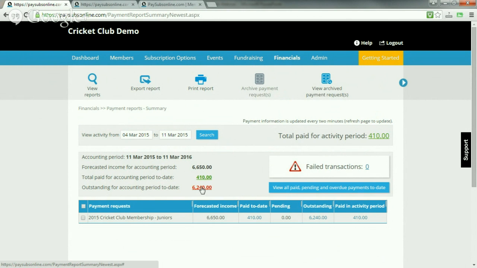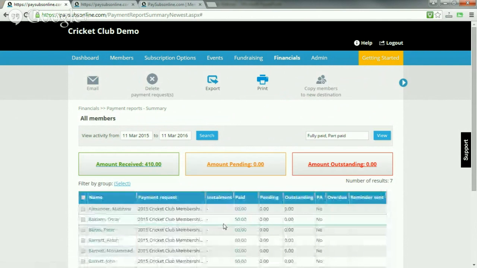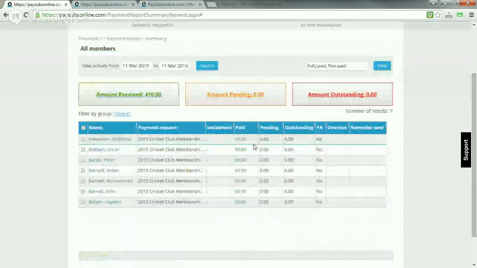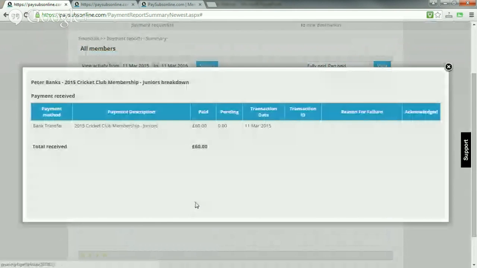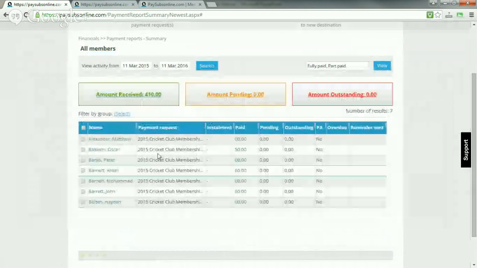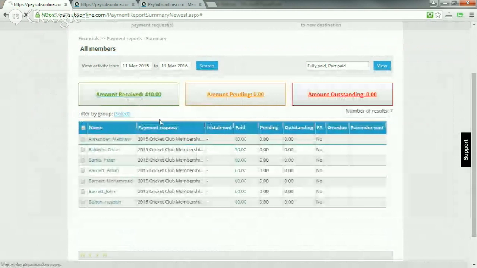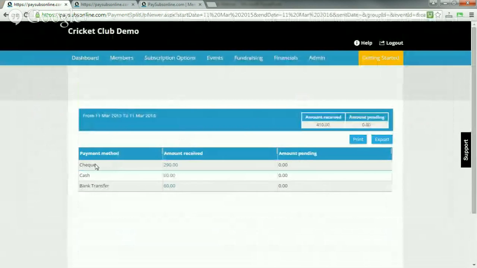And if I click on any of these numbers here, I can see the underlying information. So I can click that £410, and I can see, here you go, here are the people that have paid. I can also see a report of the different types of payment methods here. If I click on that, at the moment we've got cheque, cash and bank transfer, but typically what you would see here is online direct debit and online PayPal transactions.